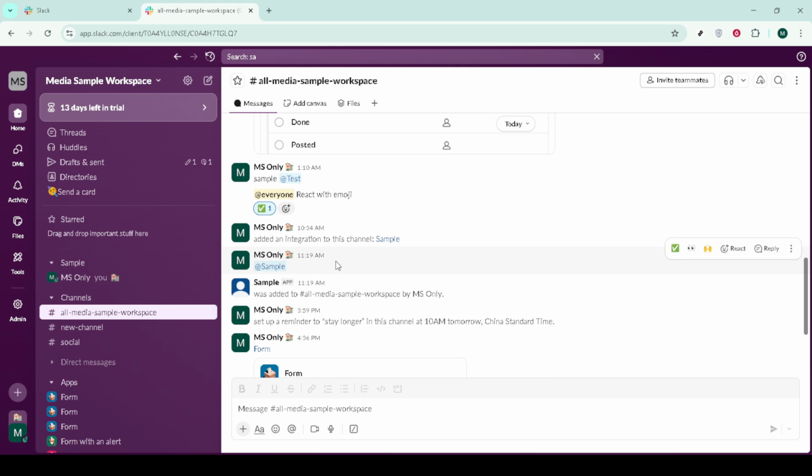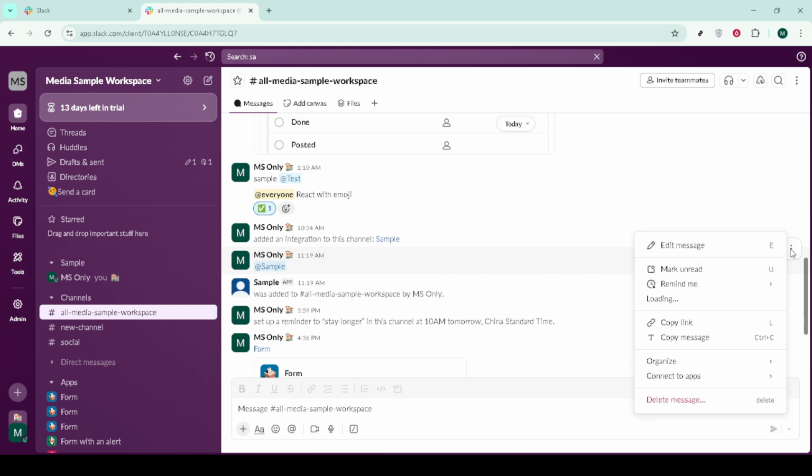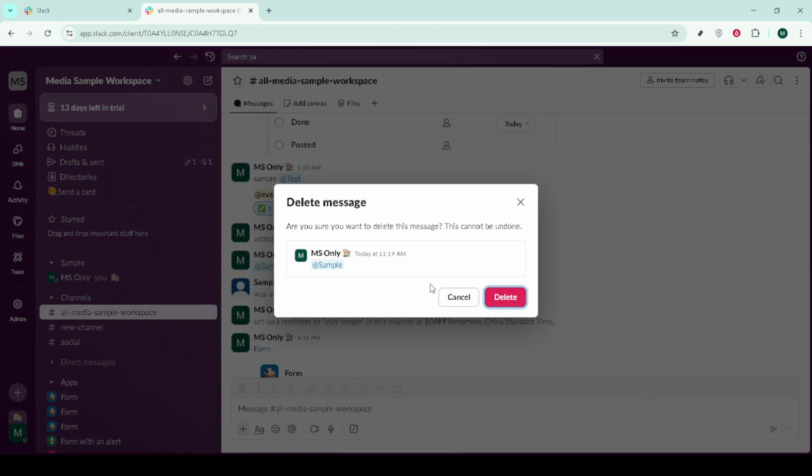Now let's remove a message you no longer need. Hover your mouse over the message you want to delete to reveal that same toolbar and click the three dots icon again. From the menu, select Delete Message. Slack will ask you to confirm to prevent accidental removals. Click Delete one more time to finalize.